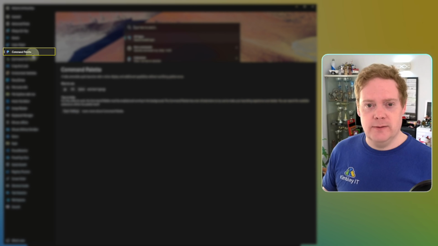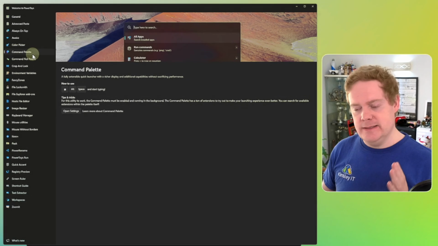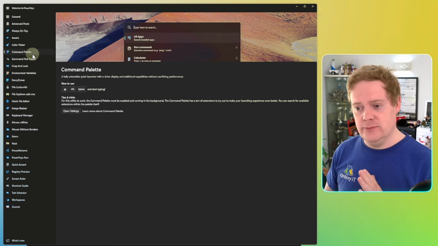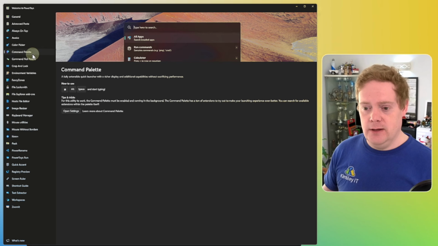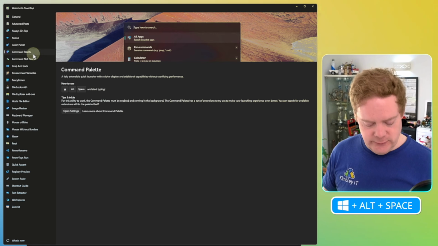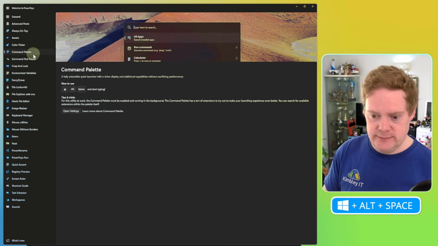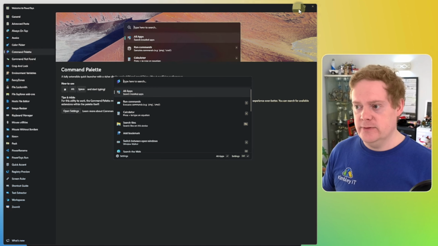The next option is called Command Palette. And this is, if you've moved from a Mac to Windows, or you're normally on a Mac and you're using a Windows machine, this is Spotlight for you. Again, got to remember the command code. So it's Windows Alt Space on here. And it brings up this search box on your desktop.